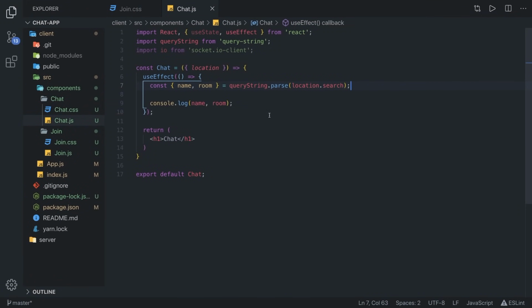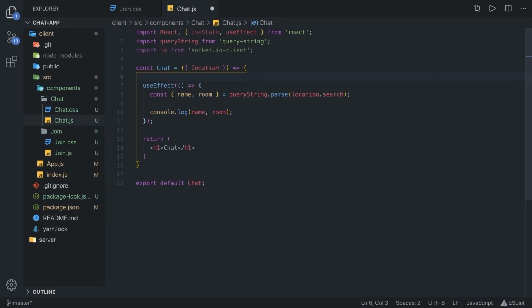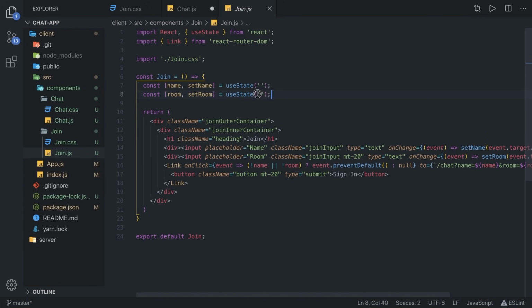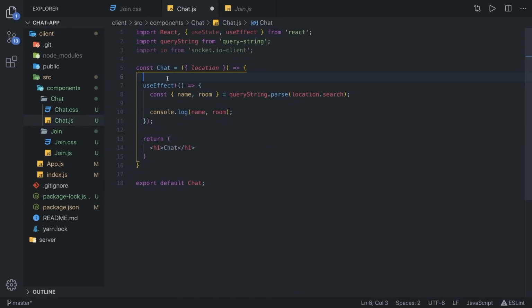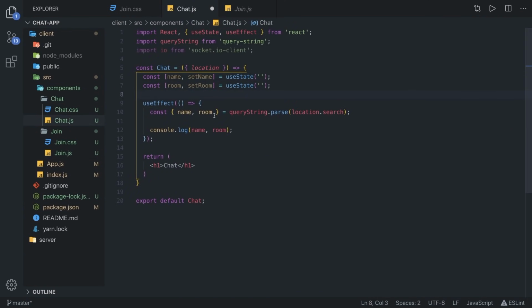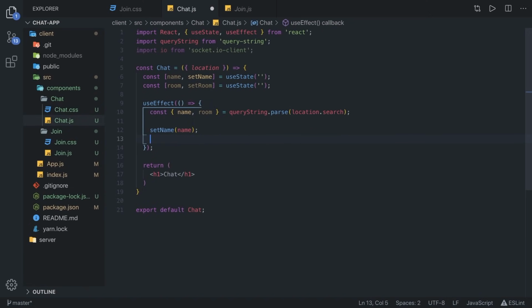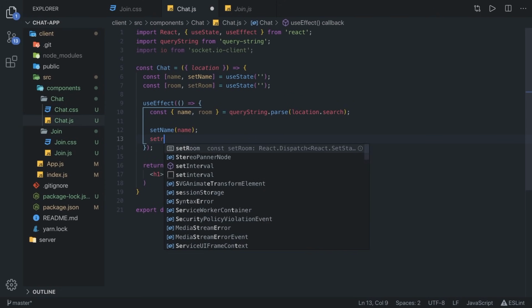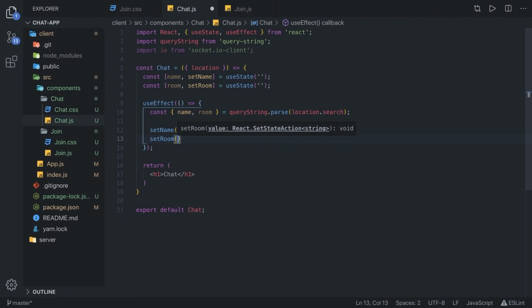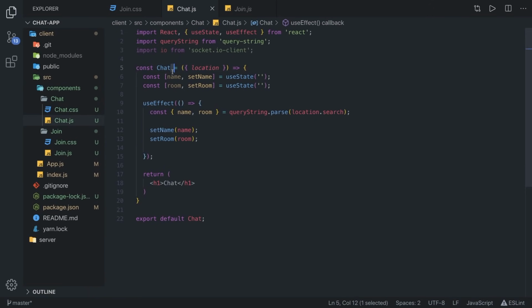Since we are going to be using both name and room in this component also, and in all other components, we are also going to specify them as state right here. So we can just copy these two statements and paste them on top of our chat component. And we can simply call setName and pass in name, and setRoom and pass in the room. Okay, like this. Now we have name and room inside of our chat component.